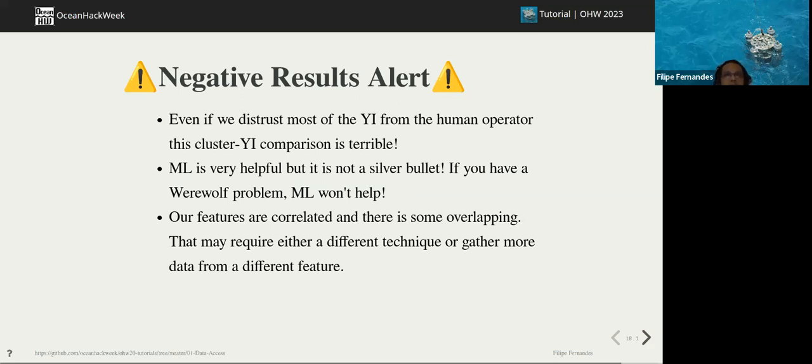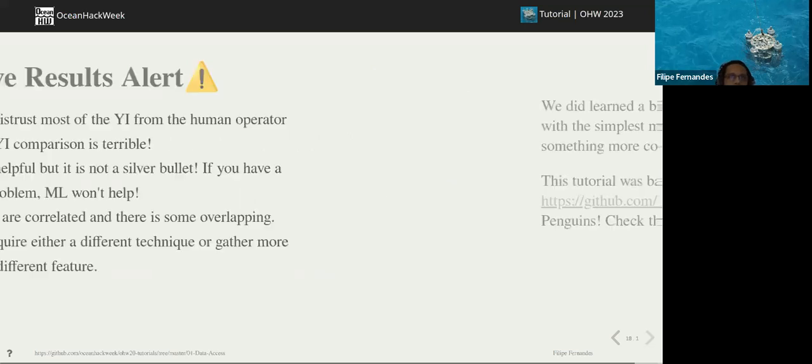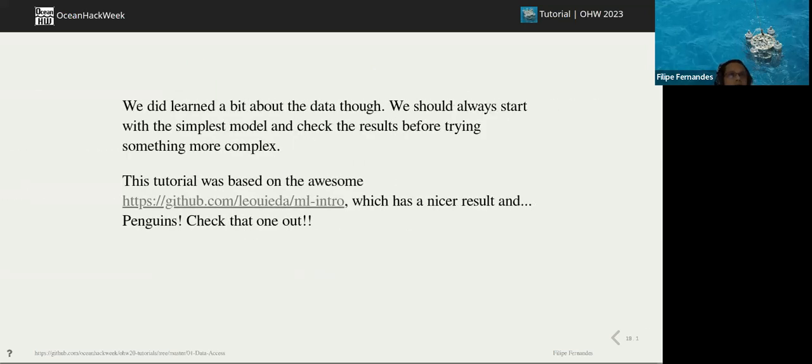Machine learning is helpful, but it's not a silver bullet. So if you have a werewolf problem, machine learning won't help. Our features are correlated and there is some overlapping, so they may require a different technique or gathering more data from a different feature. However, during the PCA and the k-means, we did learn a bit about the data. And we should always start with the simplest model first and check our results before doing something more complex.